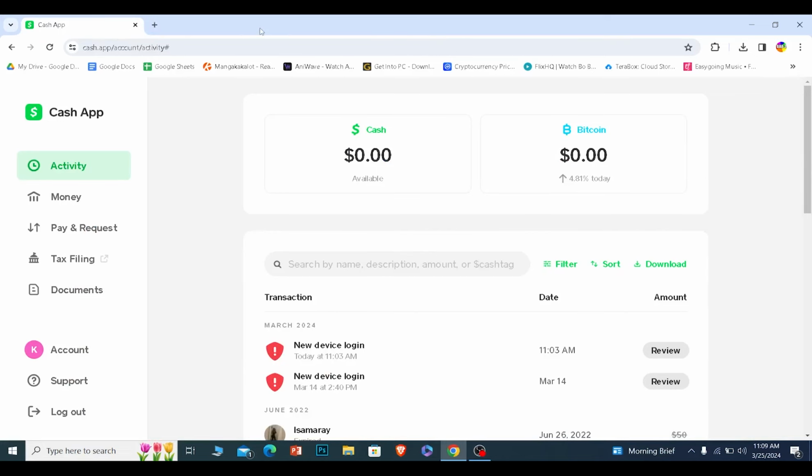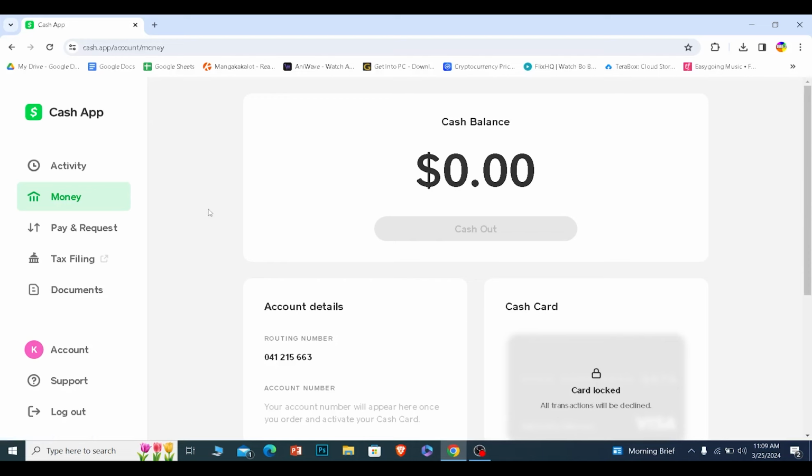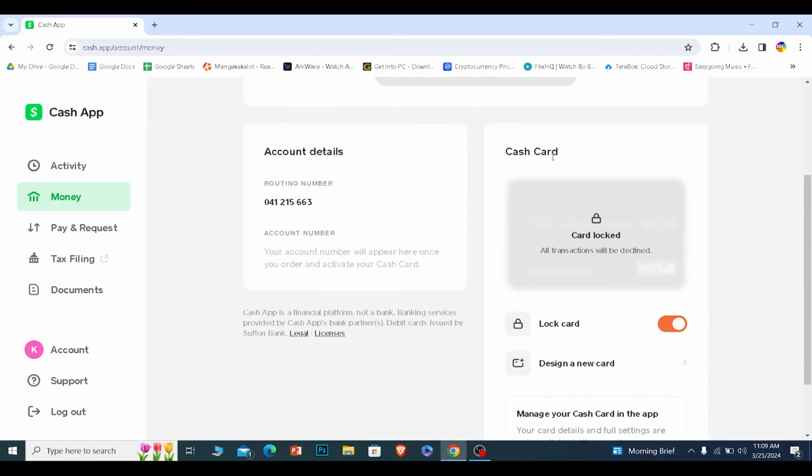Now, if you have a Cash App account and you want to order yourself a Cash App card, what you can do is this. Click on money. Once you're in the money section, scroll a bit down and you can see the option called cash card. Now I have already ordered myself a cash card, so I cannot order again. But if you haven't ordered yourself, it's going to show you an order cash card option over here, which you can click to order yourself a Cash App card. You need to fill up your address and all those details, then only it's going to be delivered to you. That's how we guys can get a Cash App card.